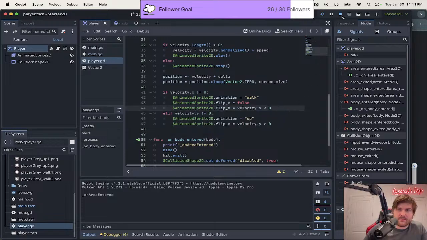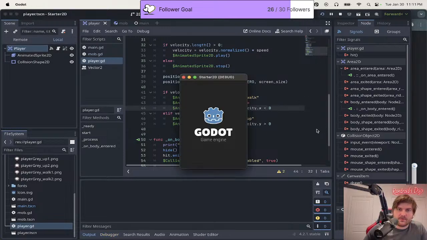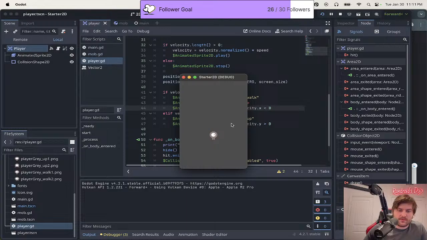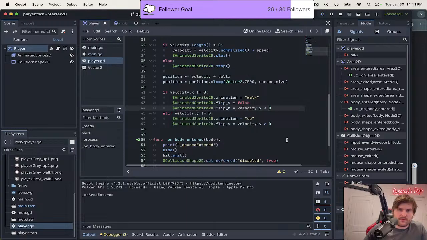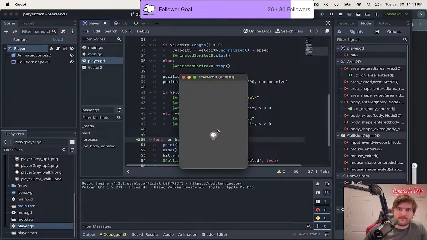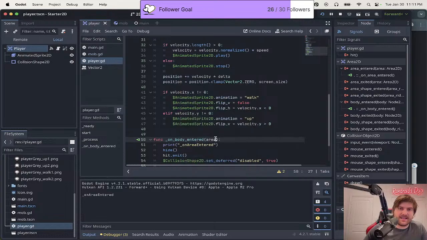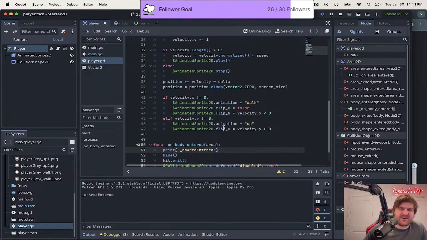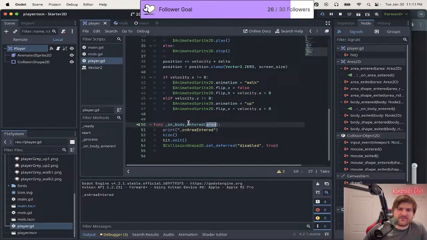Save. Stop. It works. Okay, put a bad name. Save. Yeah, the name shouldn't matter. Maybe I forgot to save after I changed it to unbodied entered. That's the only thing that kind of makes sense. Yeah, as long as I'm not using this parameter, the name shouldn't actually matter.